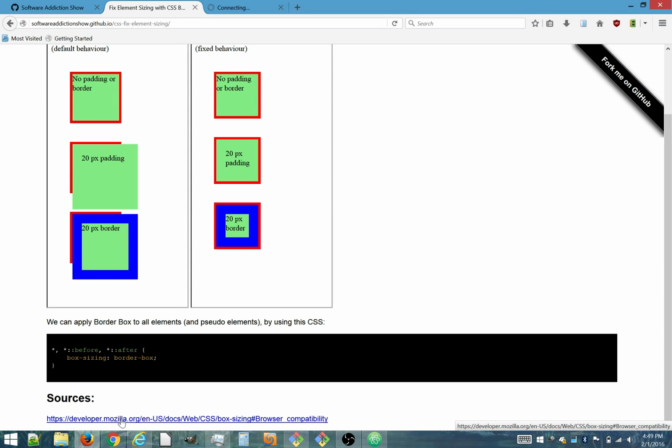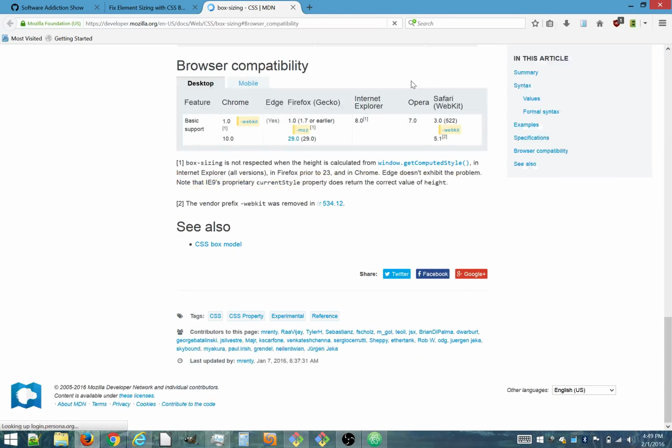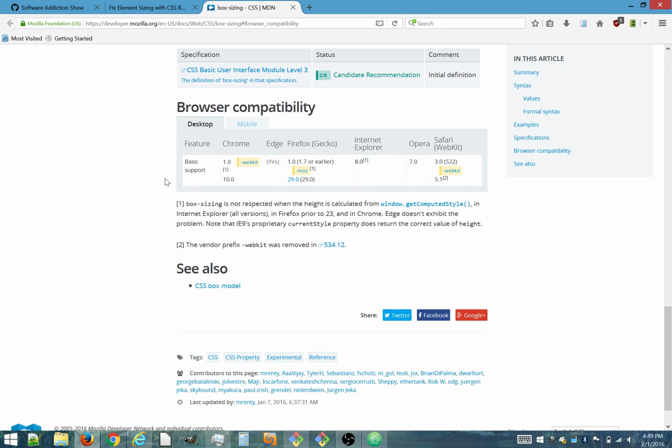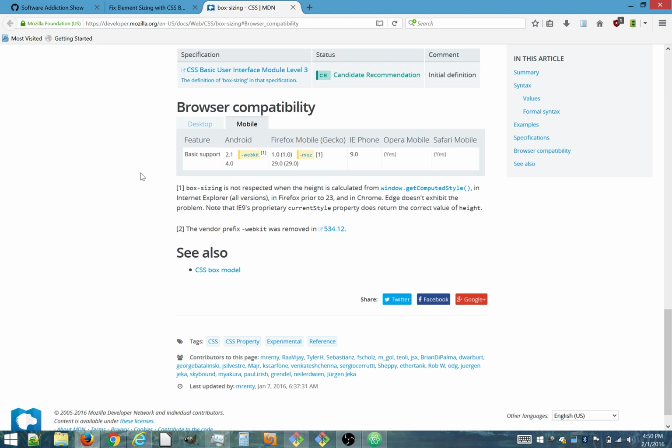And let me show you on the Mozilla Developer Network. The compatibility, it's been in Chrome since well, without the prefix, Chrome 10, Firefox 29, Internet Explorer 8, and it even works in mobile browsers now. So you can use this on everything.